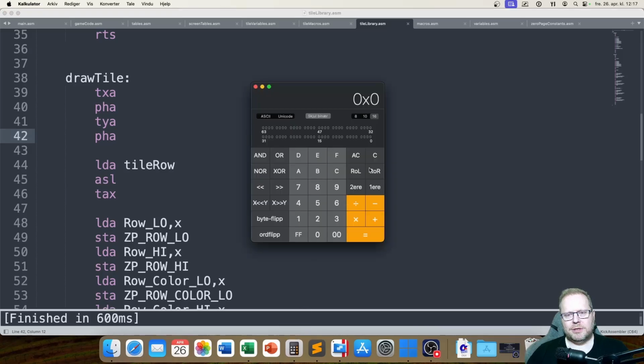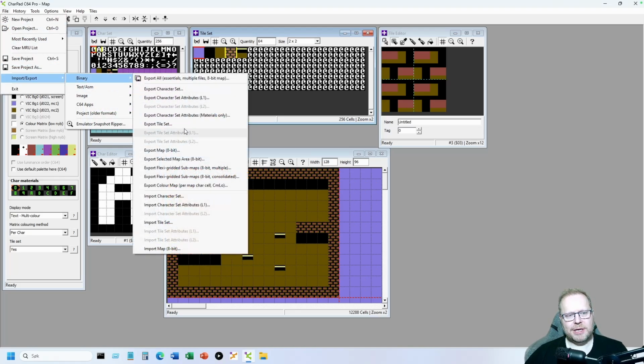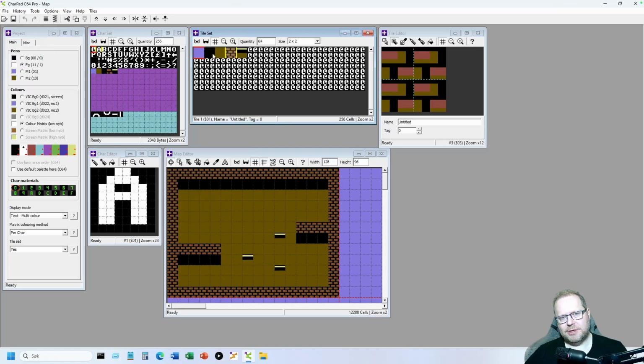So tile numbers. The first tile number is 0. The next tile number is 1. The one after that is 2, and so on. So that's no mystery. But let's take a look at another thing. The question is, how is my tile stored in this file that we export? So remember, from file, import, export, binary, we go to export tile set, and we export this entire thing right here. So that's going to be in one file. But how are these things stored in that file?